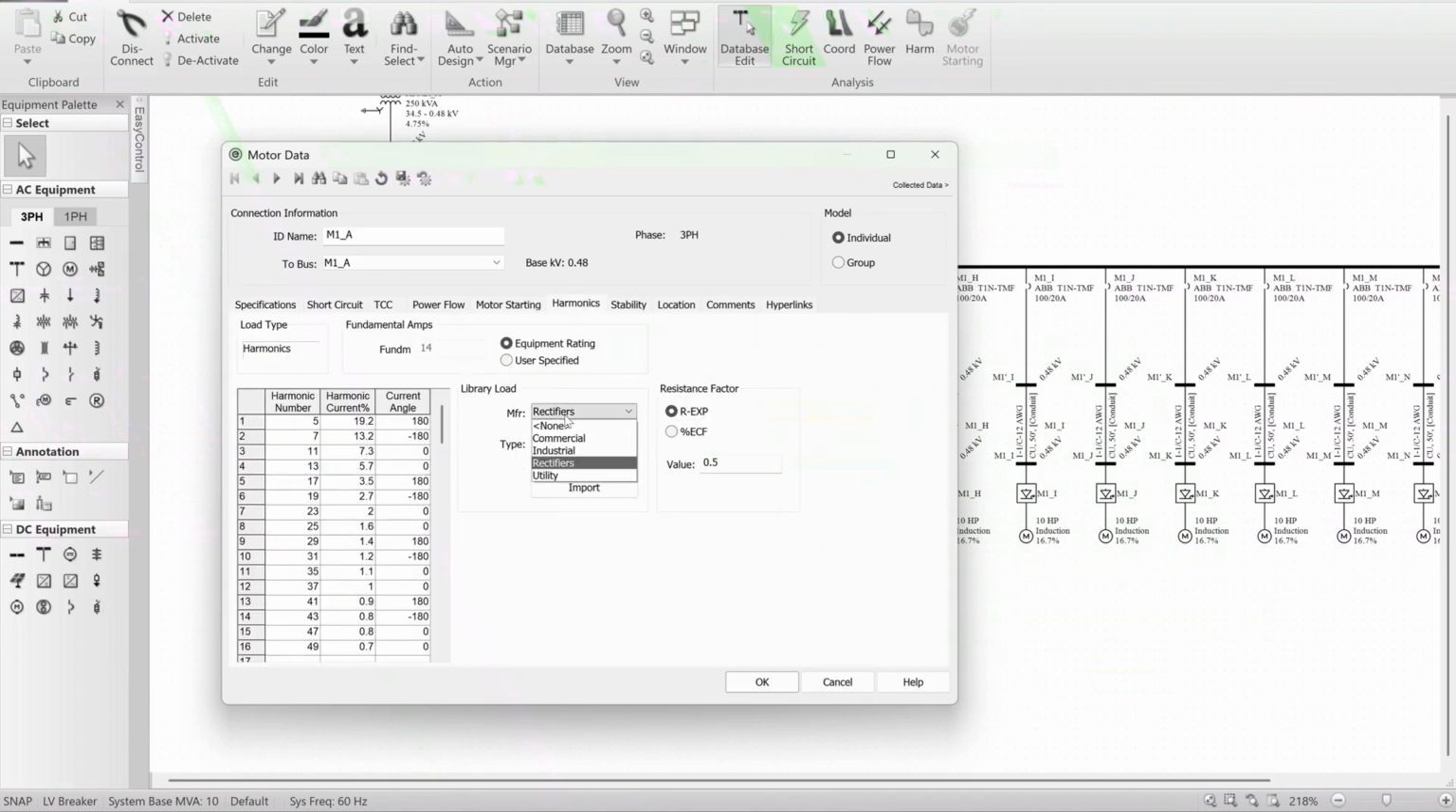So there's different libraries within Easy Power. You can just pick your manufacturer, pick your type, click import, it just carries it over there. So it tells you the percentage of current based off the fundamental. In this case, it was 14 amps. And it tells you the angle that that current began with respect to.